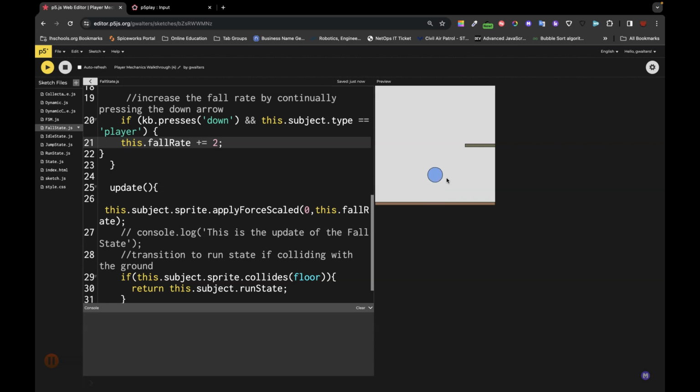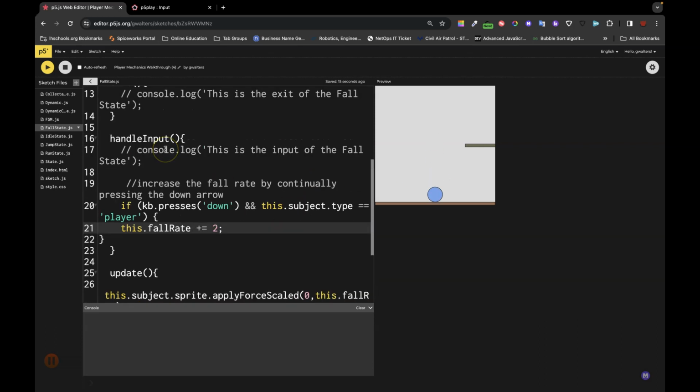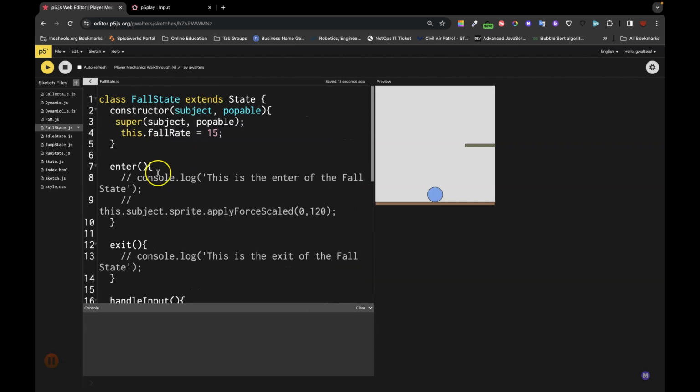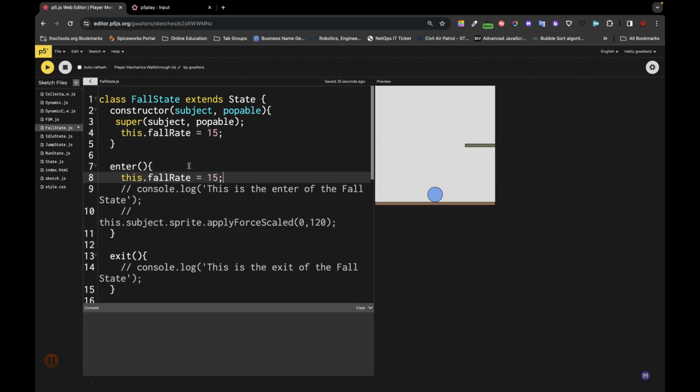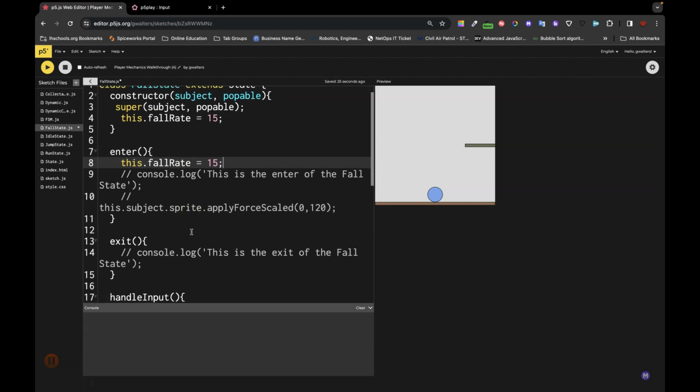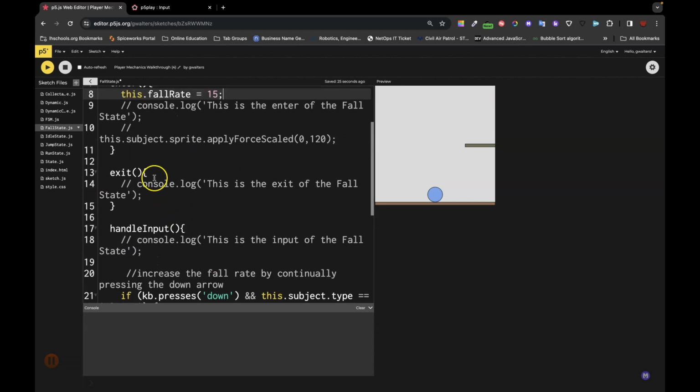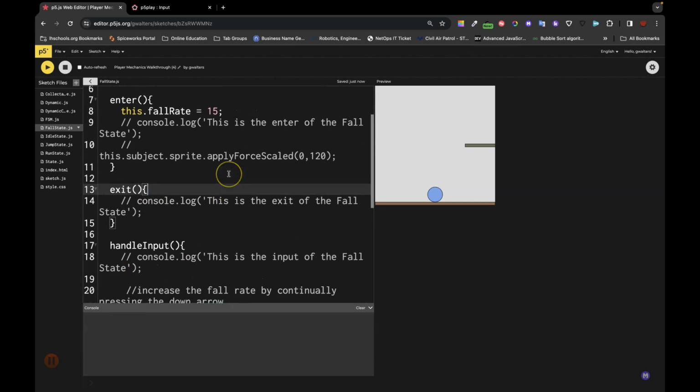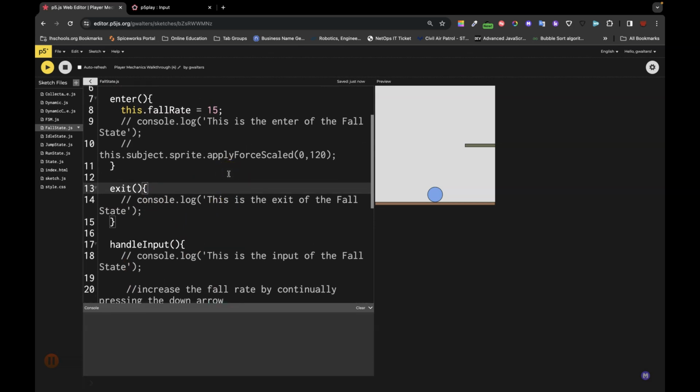But now, my fall rate is very fast all the time, okay? And that's because I'm not getting rid of my fall state. It's the same one. So when I enter my fall rate, I need to actually specify what that value is. That's why we have the enter and exit. I can give it a starting value. When I exit, I can even put it back. Sometimes you may end up having to use the enter and an exit, or both.